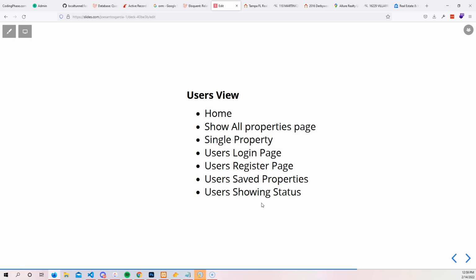Where the person can choose like a schedule. Hey, I want to go to this property from 1 o'clock to 3 o'clock on Sunday, right? That's like a request to the actual agent that's listing it. And then from there, the agent should be able to respond back and say, hey, I want this, but guess what? That day is not a good day, whatever it might be. So this should be like a simple page that shows you what's the status on your request for the showing.